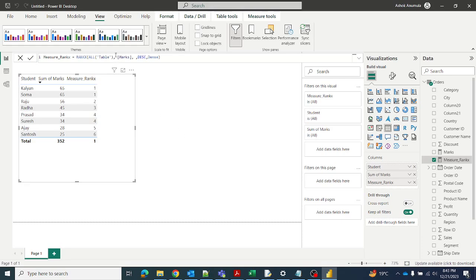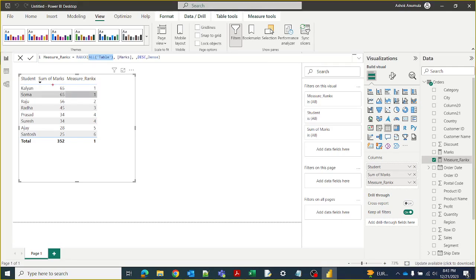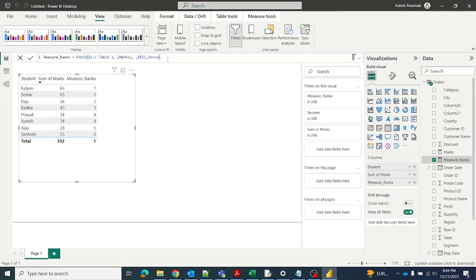Always remember while using rank that you have to remove all filters from the table. Power BI works in a row filter context, so these marks are filtered by these names. But you are calculating rank on all these marks, that's why you have to remove these filters and use ALL. Then it will calculate the rank. So that is the RANKX function.